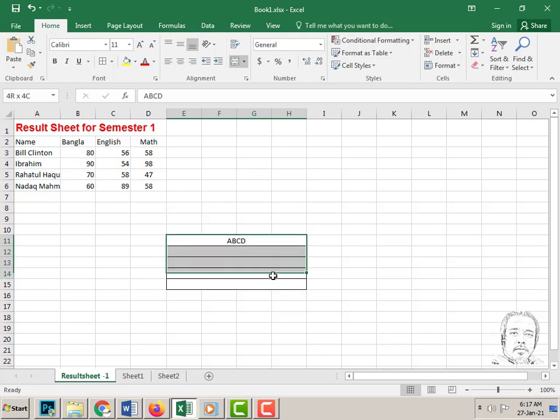So we select all the cells, go here, unmerge. So all the cells are unmerged again. Now from here we press delete from the keyboard and go here, click on no border.